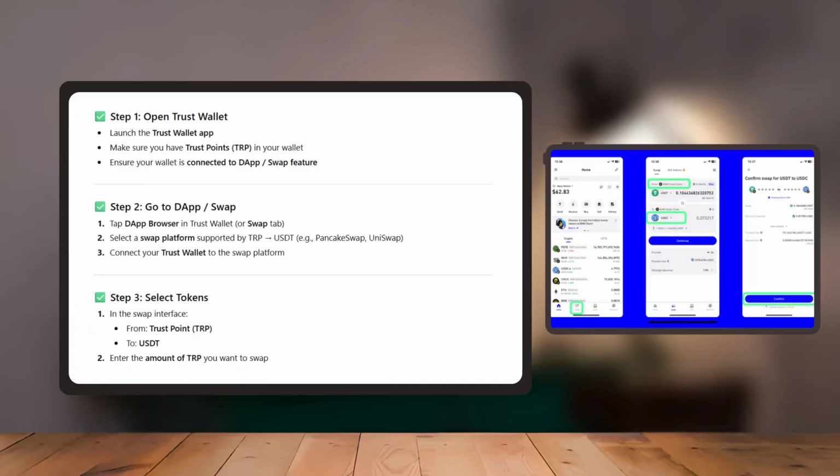First, launch the Trust Wallet and make sure you have the Trust Points in your wallet. Then ensure that your wallet is connected to the T-App or Swap feature, which allows you to perform token swaps. Now, tap the T-App browser in Trust Wallet or go to the Swap tab. After that, select a swap platform that supports TRP to USDT such as PancakeSwap or Uniswap and connect your Trust Wallet to the swap platform.